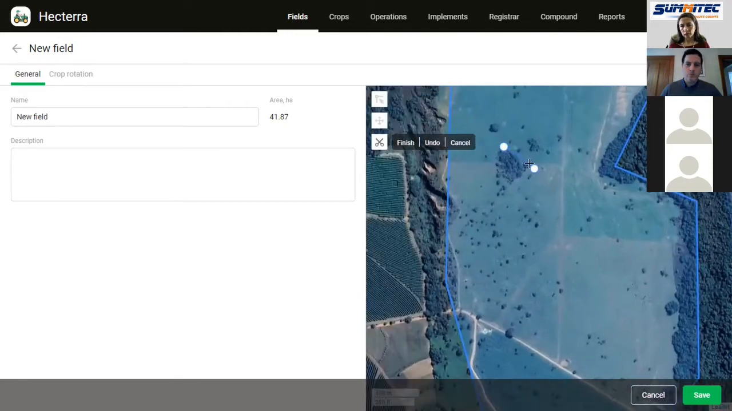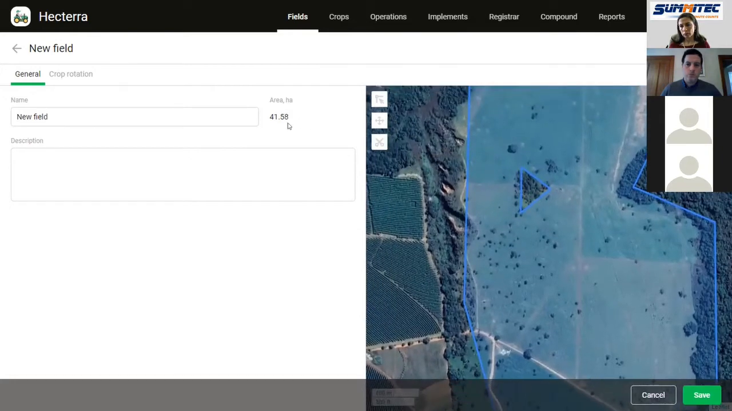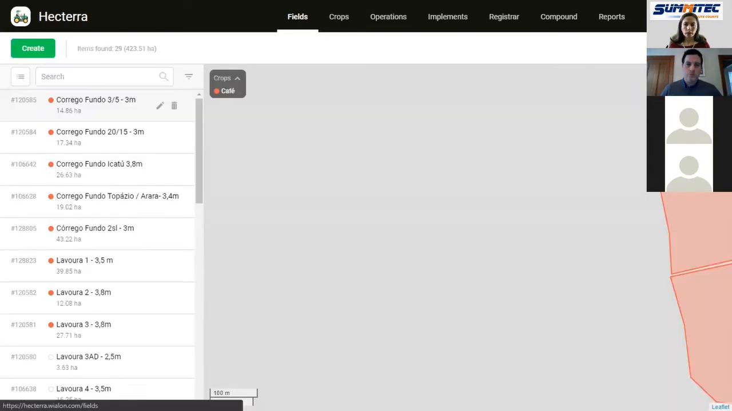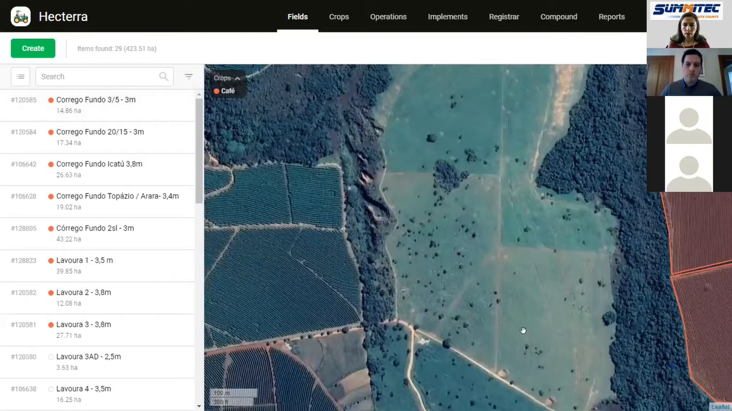So I can just subtract this area from our field, and you see that the area changed. So that's the third way, creating manually. Well, we're done with the fields.